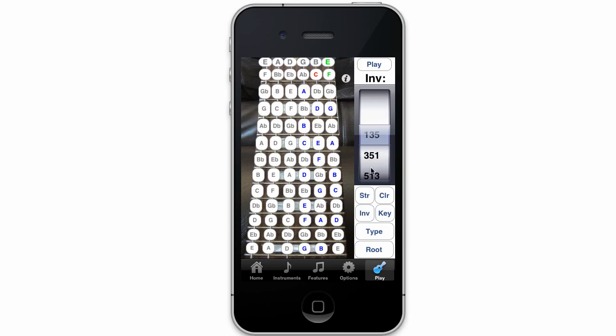We also have an inversion key. The inversions are the different permutations of moving the root note of the chord around. We have 3 different permutations of that. You can also select all inversions. You can configure chord types. Major, minor, diminished, and augmented chords are our choices for triads. And you can also configure by root note. So I can just select different root notes.